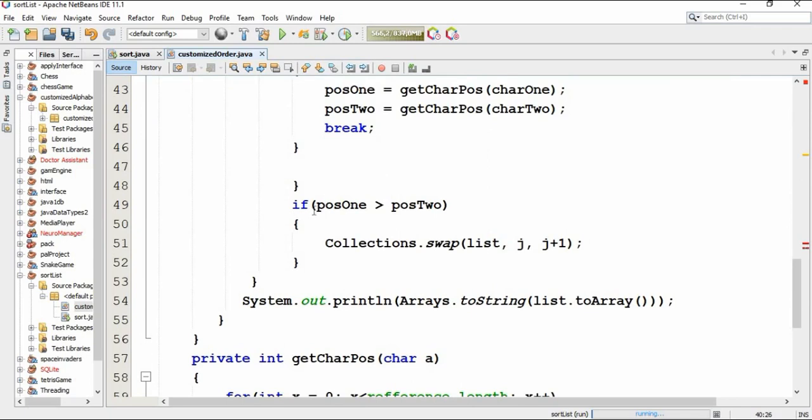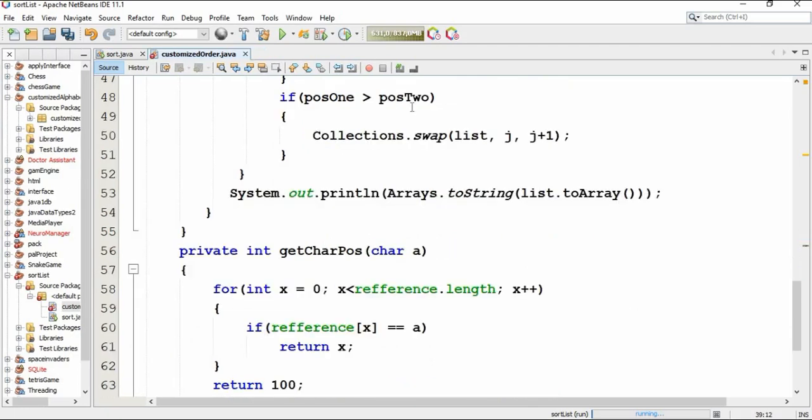Now let's go to this if statement. If pos 1 greater than pos 2, that's correct, so I need to swap Romeo and Victoria. If not, I just pass to the second couple of adjacent elements. Once we are done, we print the list of the iteration. So that's how our program works. Let's run our program now and see what it gives.